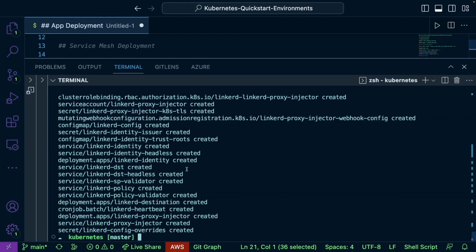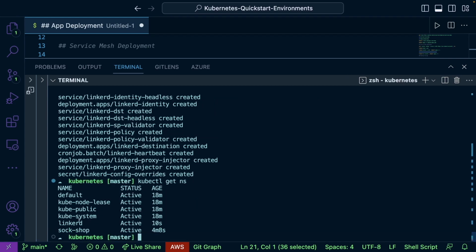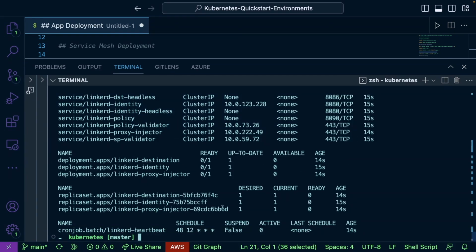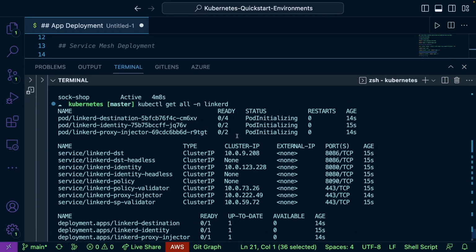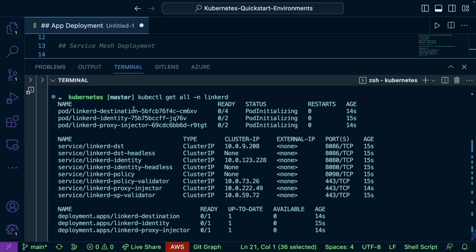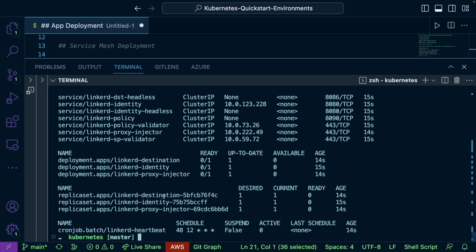All right, and as you can see, again, it creates a bunch of different stuff. We can go ahead and run kubectl get ns. We have that Linkerd namespace here. So if we run kubectl get all namespace Linkerd, all right, we can see it's still coming up because there's a lot of stuff in here, various services, pods, etc. But that should be up in a few minutes for us.